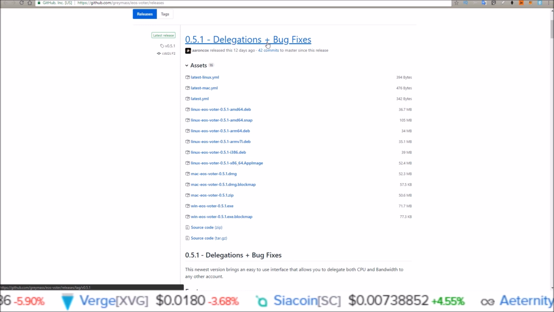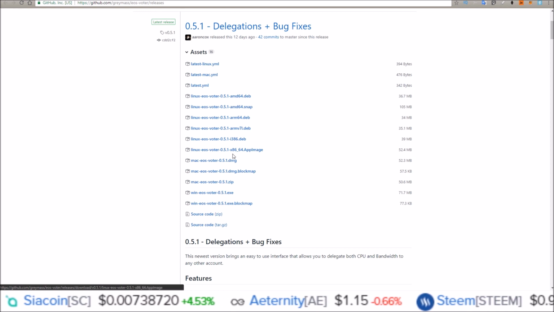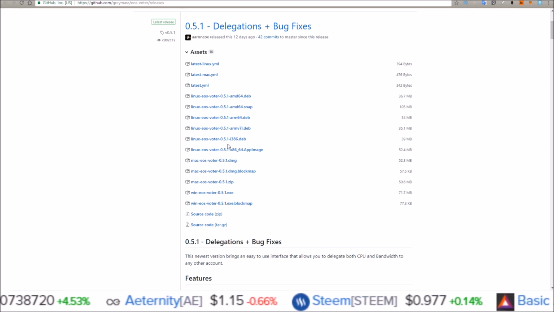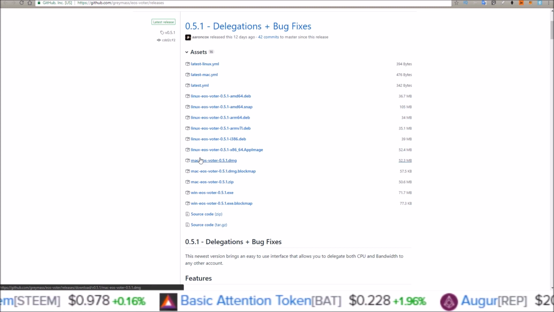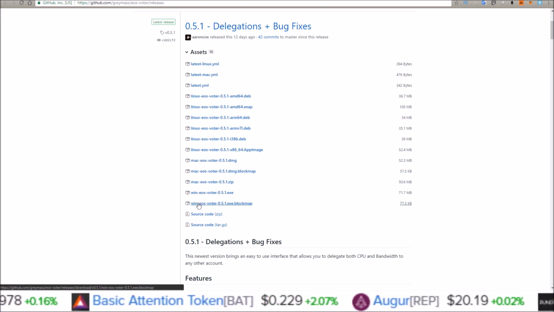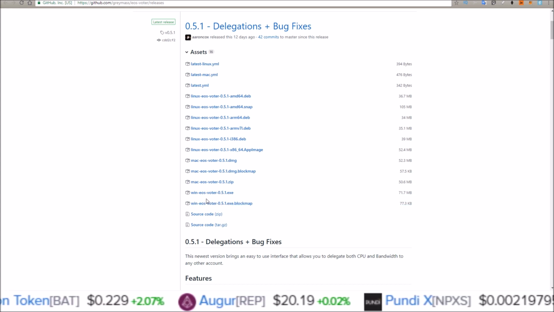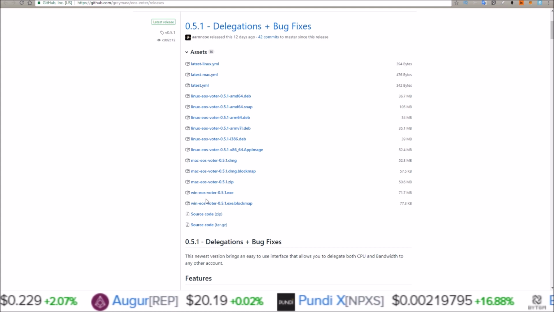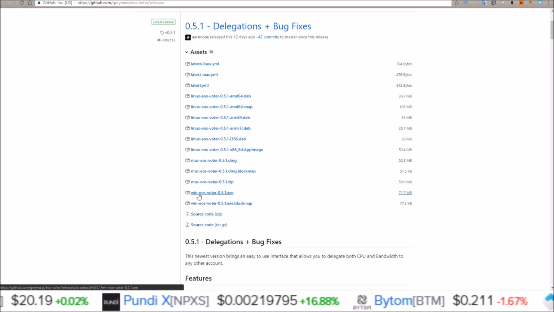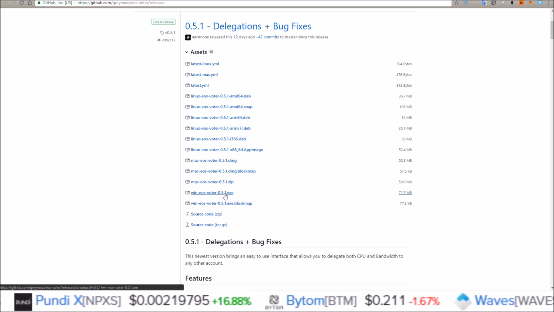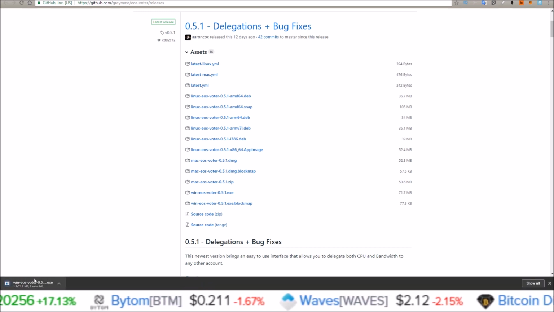This added in delegations and bug fixes, and then it leaves you with a list of links here to download the latest version of Greymass wallet. You have different options here for Linux, different options for Mac, and then two options here for Windows. Now for me, I'm on a Windows machine, so if I wanted to update to this latest version, I would simply click the Windows EOS Voter 0.5.1 exe file, click it and let it download.